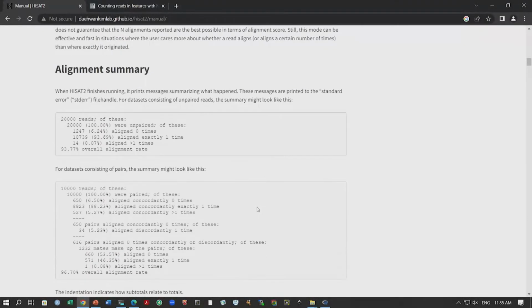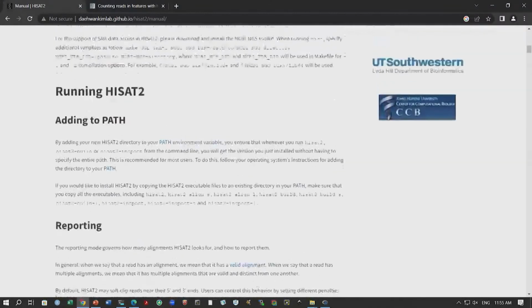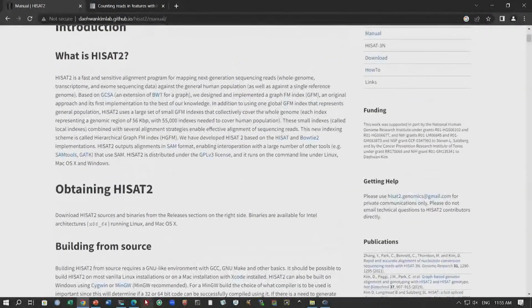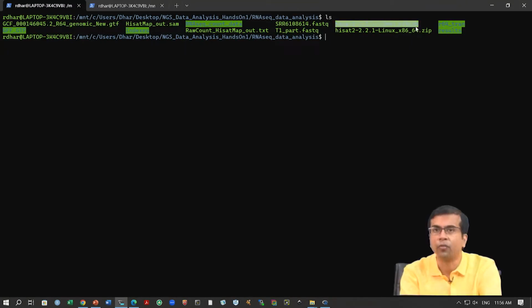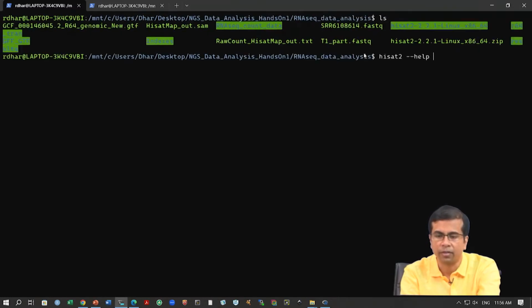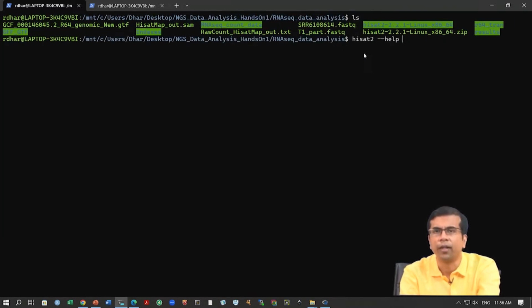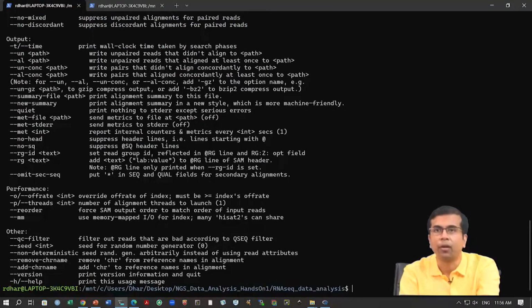What I have done is I have already installed this tool on my system, so I can simply use it. You can see here we have this HISAT2 folder. This is the program that I downloaded, this is the compressed file, then I extracted it, and then I added it to the path. So, I can simply call HISAT2 and get all the options. I am just going to run HISAT2 --help. It will tell me what the options are.